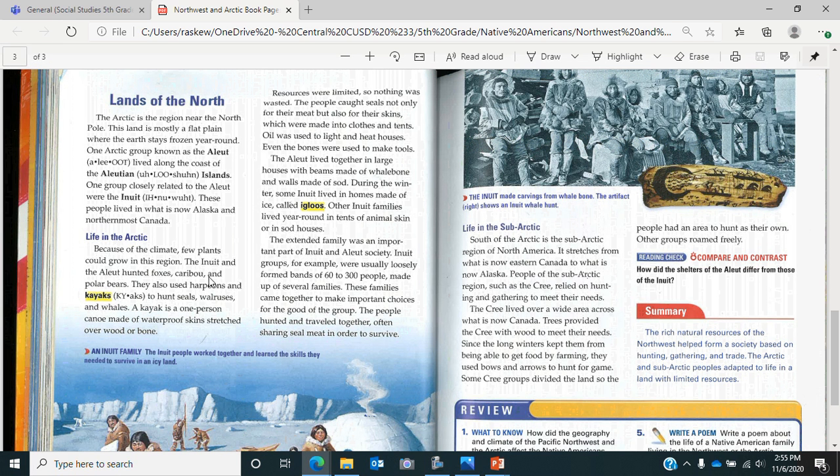So life in the Arctic, we're now going to talk about the resources that they had. Because of the climate, few plants could grow in this region. The Inuit and the Aleut hunted foxes, caribou, and polar bears. They also used harpoons and kayaks to hunt seals, walruses, and whales. A kayak is a one-person canoe made of waterproof skin stretched over wood and bone.